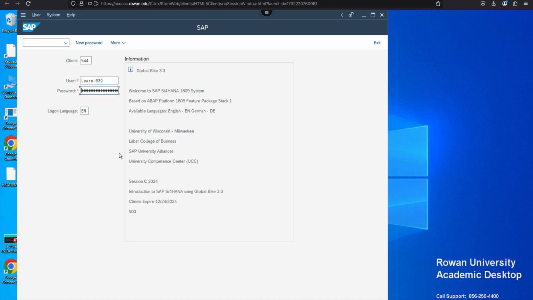Initial password is Rowan PWD, and R and PWD are in upper cases. So I'm going to say Rowan, ROWAN, PWD, and hit enter.